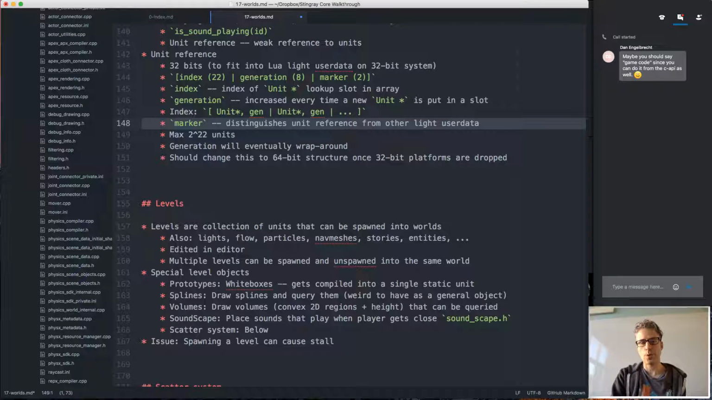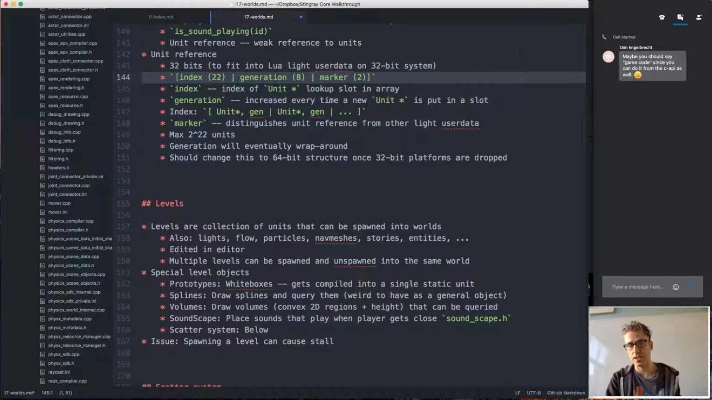So we want to store unit references in here, but we need to mark somehow that these unit references aren't actually raw pointers, because then we would confuse them with the other raw pointers that we want to use light user data for. So we do that by observing that we always allocate things on a 4-byte boundary. And that means that all our pointers that we ever use in the engine will have 0, 0 in the last 2 bits. And that means we can utilize that in order to mark our unit references and distinguish them from pointers. So we mark our unit reference by storing 0, 1 in the last 2 bits instead of 0, 0.